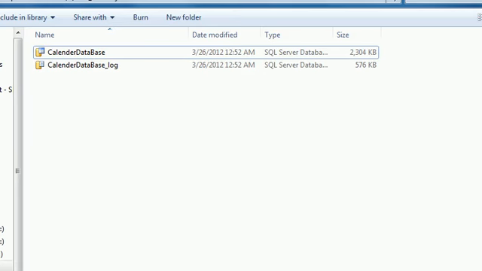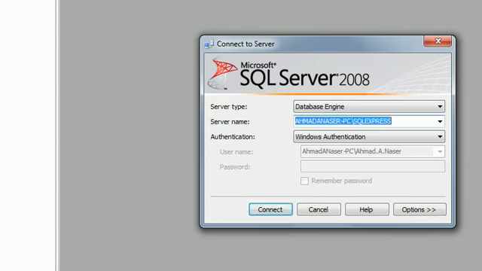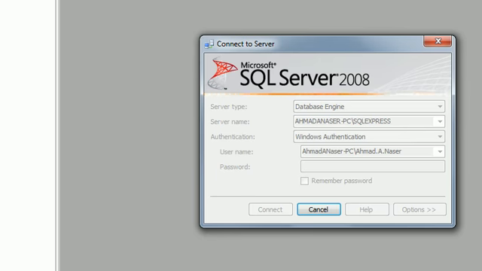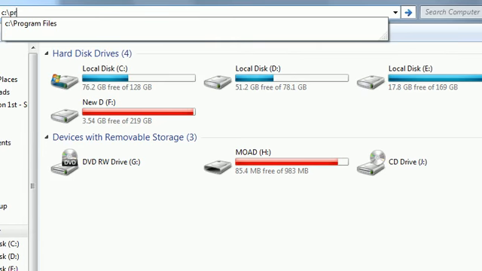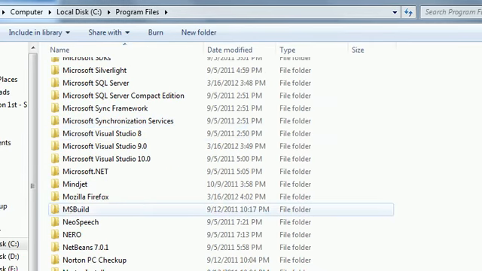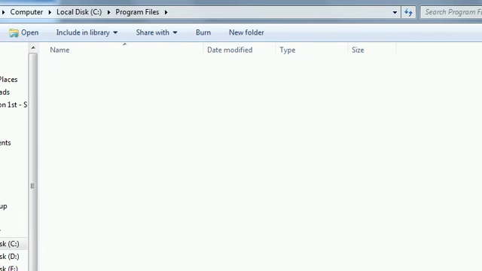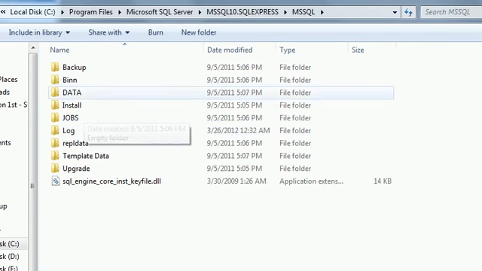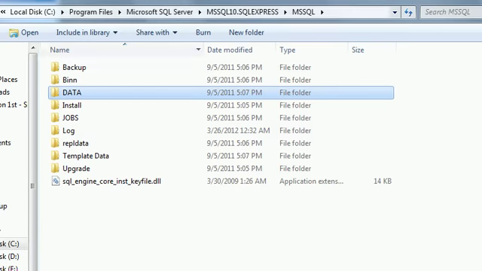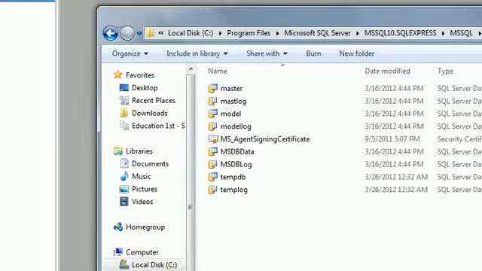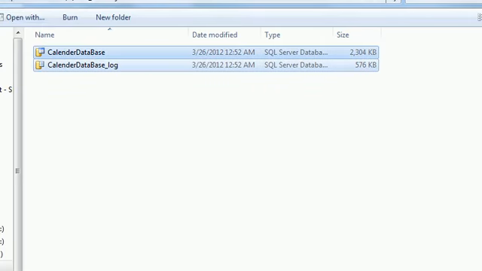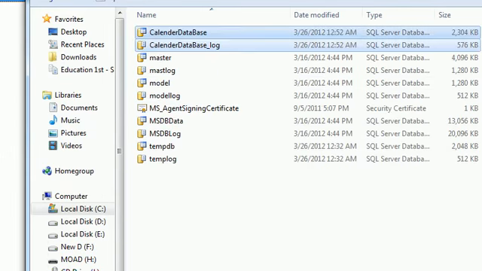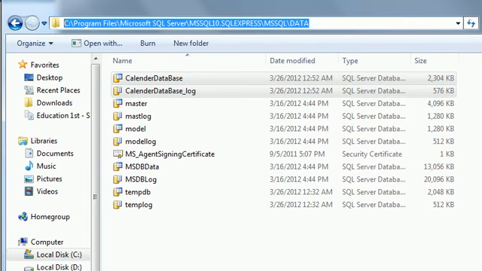All you need to do is go to your SQL server and connect to the SQL server, and after that go to your C program files, and from program files we can scroll down to SQL server, and we go to data. Inside this folder just drag and drop the database that I have. I already included that database, so just copy this and paste it over here in the data folder, in this path.